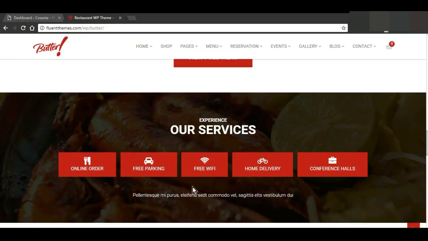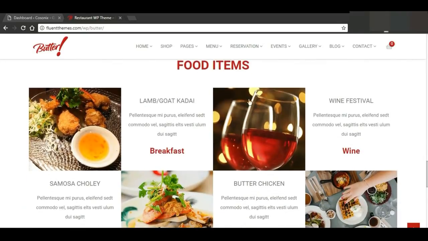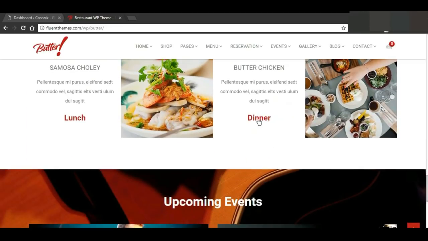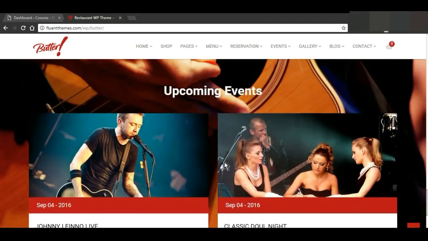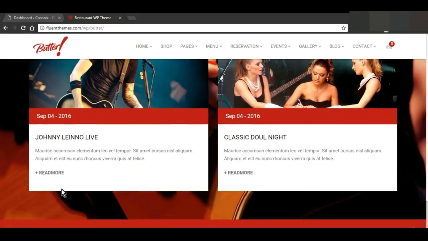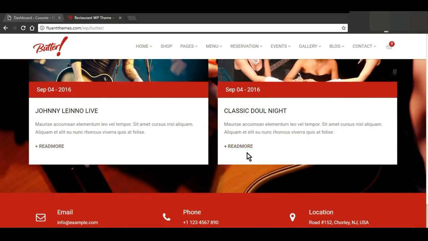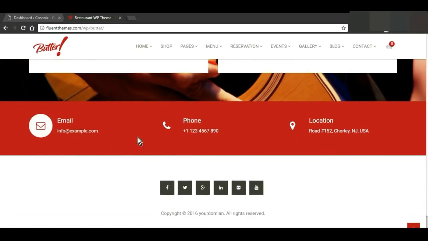the services section, the restaurant service. After that, special food items, you can show them like this. And some restaurants arrange events, so the theme should be able to show an event section like this, and then the footer section.